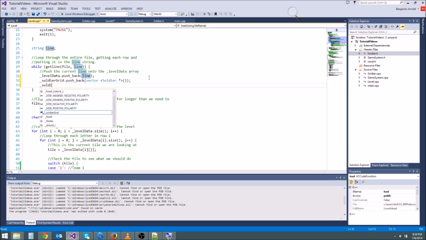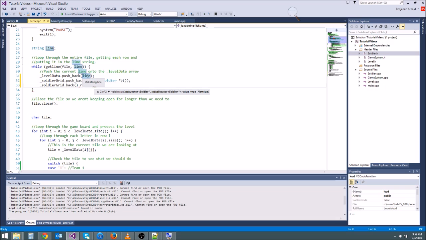So we just say soldier grid dot back, which is the most recent one we just added right here, dot resize, and we're going to resize it to the size of line. So we're going to say line dot size. However many numbers or letters are in line, that's how big we want this vector of pointers to be. And we're going to type null pointer here so that we initialize all of the elements to null. And that's as simple as that. That will set up our 2D soldier grid.